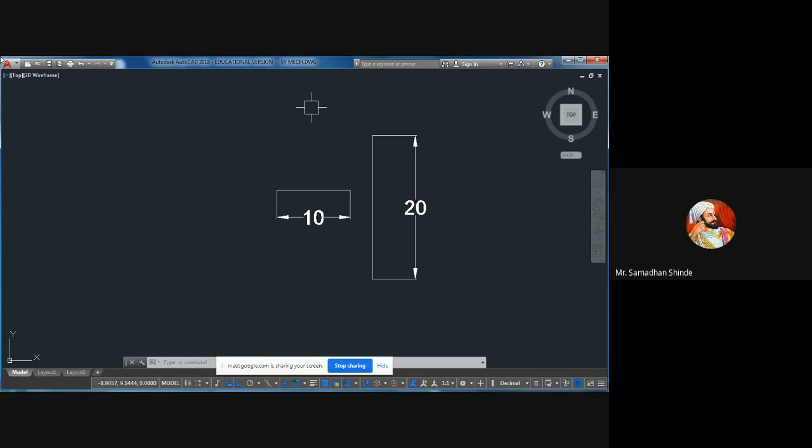Then we have seen different workspaces. One is drafting and annotation, and another one is 3D modeling. Out of that, you have to check whether your drawing is 2D or 3D, and select accordingly. Okay, 2D. Then we have seen line command, then polyline. Shortcut of line command is what? Anybody? L enter is the shortcut of line command. Then polyline.